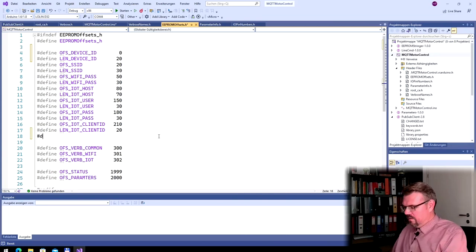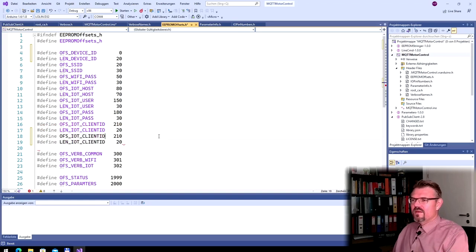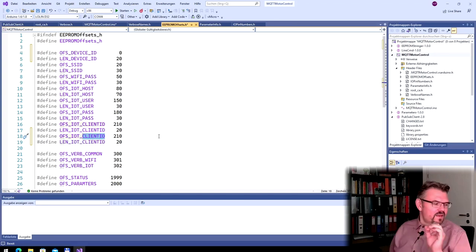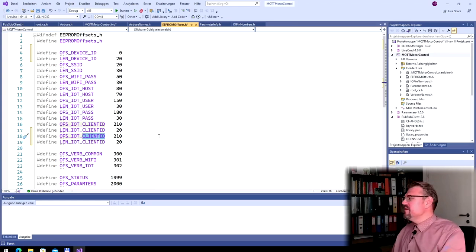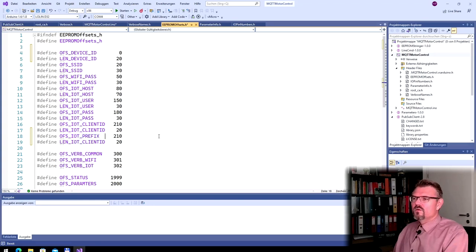And the prefix. Why am I doing this? Because, like I said, I want to be able to adjust a certain prefix and operate several of them. Then it's motor one, motor two, the device ID, and the prefix. I want that we could distinguish according to the prefix, or call it IoT prefix. What do we want to do with this, yeah?